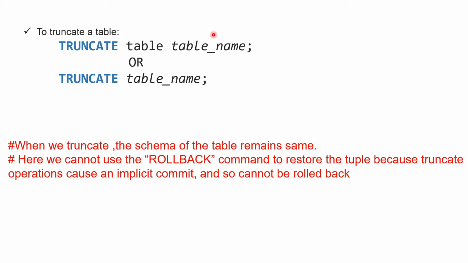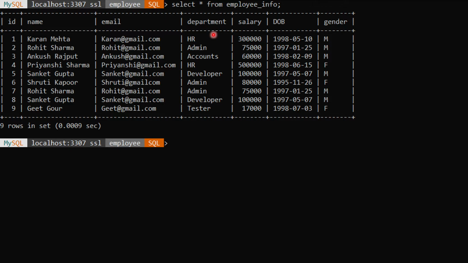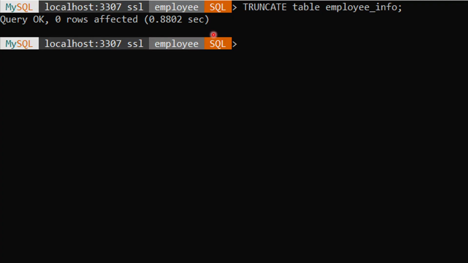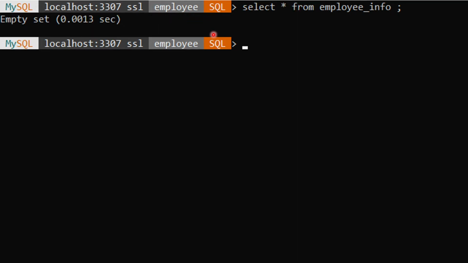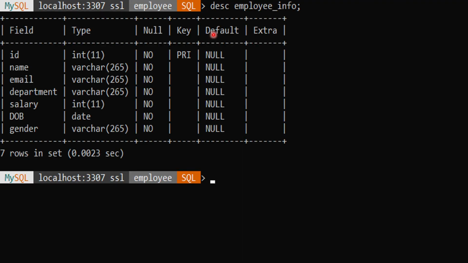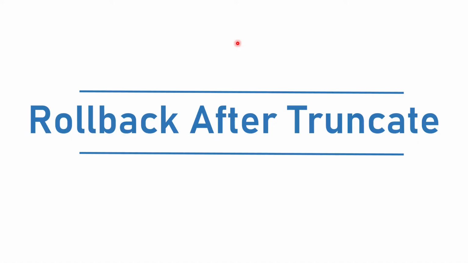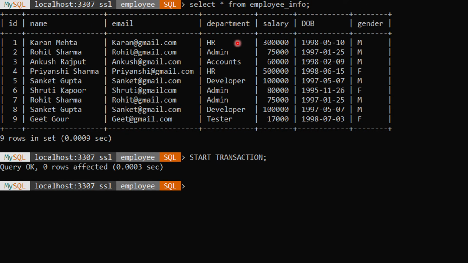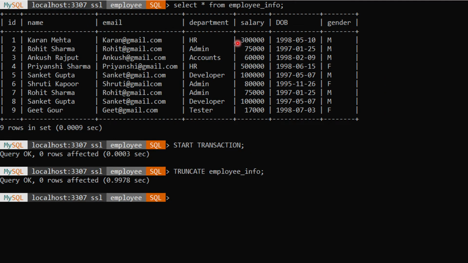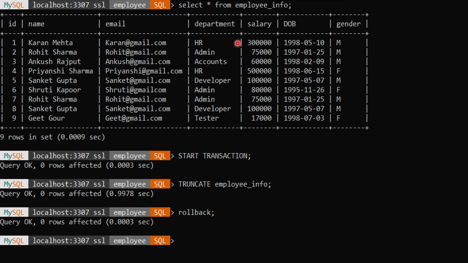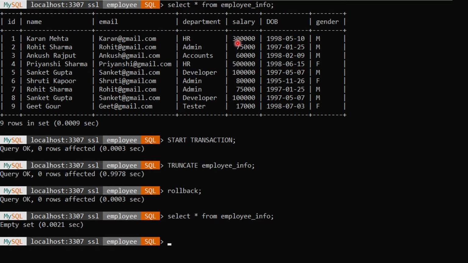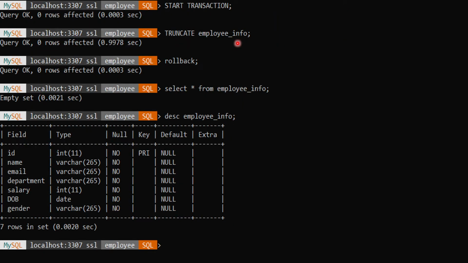So here is our employee info table. Now we will write the truncate command to delete all the rows. So you can see we have the empty set. And when you check the schema of the table, you will see it is the same as before. Now let's try to roll back the truncated rows. So we will start the transaction and then perform the operation to truncate the table and then try to roll it back. But when you try to fetch the records, you will get the empty set, but the schema will not get deleted. So this is all about the truncate command.